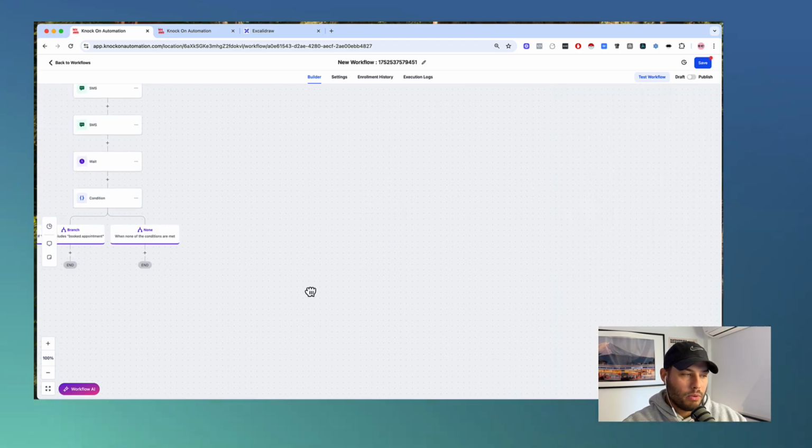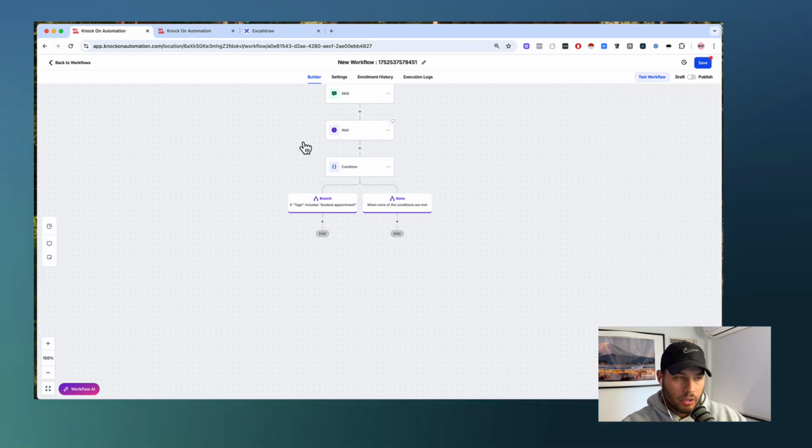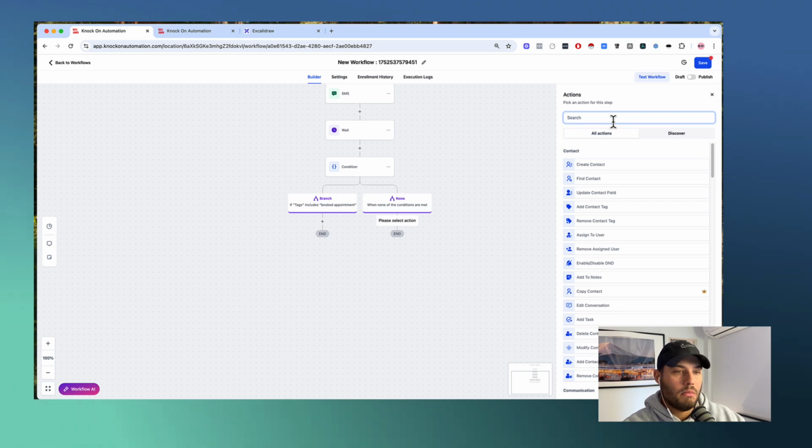So if it does include booked appointment, then we don't need to do anything else, right? You can send them a follow-up. You can do whatever you want to do. But if they don't have booked appointment, then this is where we need to start taking action.